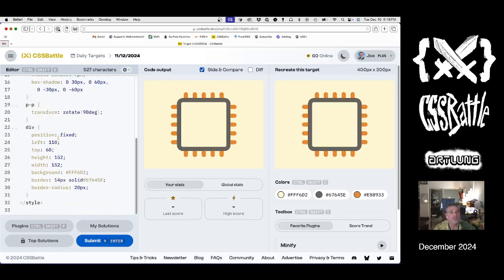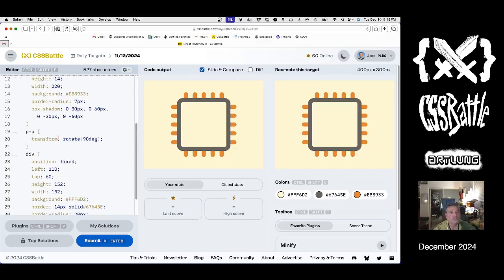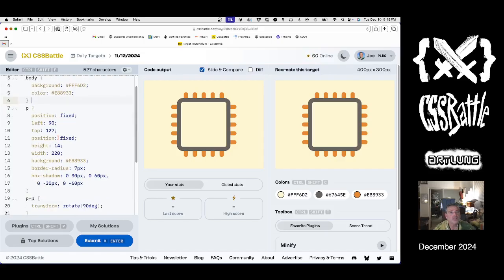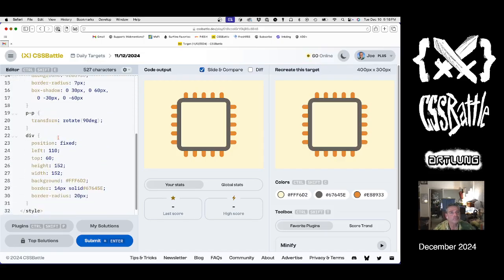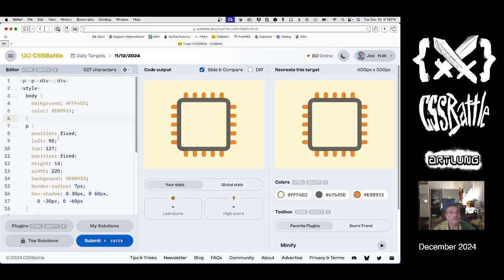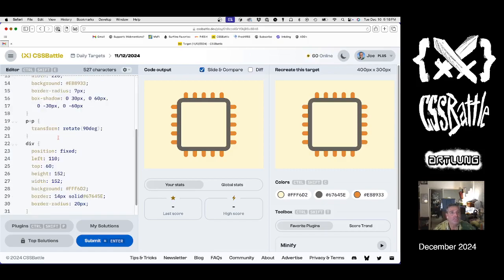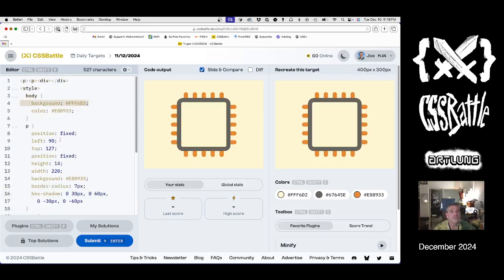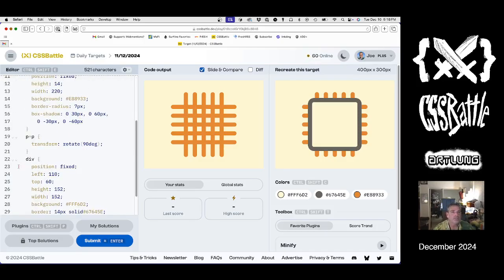Is there anything we can do to optimize this? Left 90, top 127, height and width 152, 14, 220. There's not a lot we can do to improve this, and once again, that second element. However, the fact that we do have to override all these things does mean that we can do. Let's go ahead and bite the bullet and make this a second element, the p, and see how that ruins things.